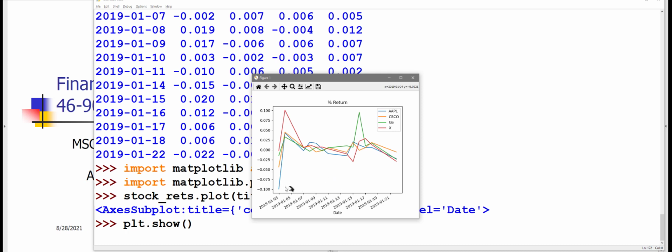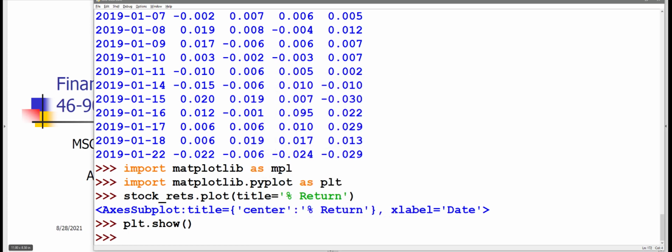So here's the plot. This shows the percentage returns of these 4 stocks starting from January 3rd. That's the percentage return relative to January 2nd, and then extending through January 22nd. You'll notice here that the shell itself is hung now, waiting for this plot to no longer be displayed. So I'm going to close the plot, and my shell will come back to life.